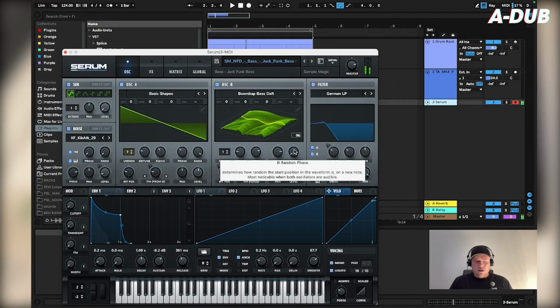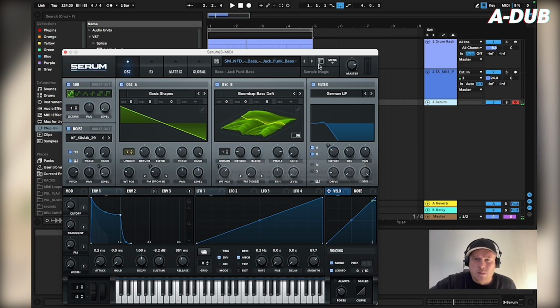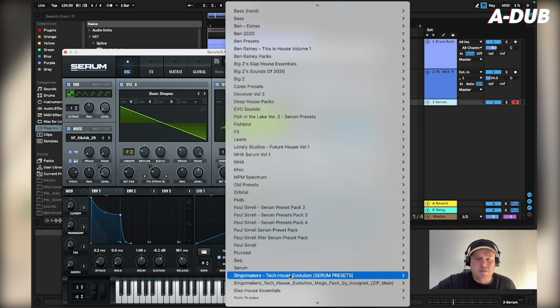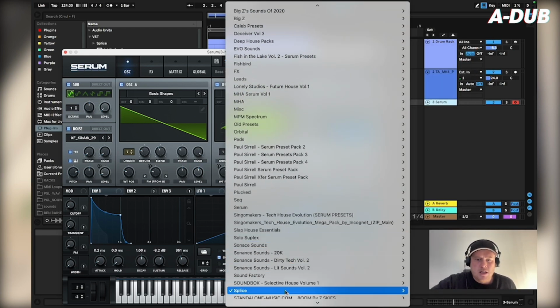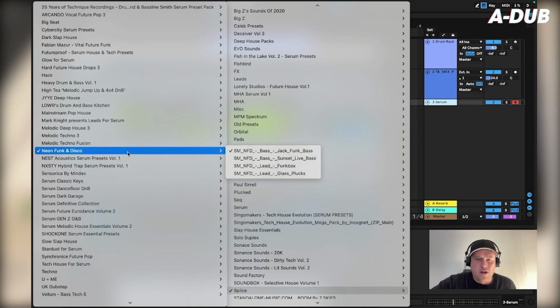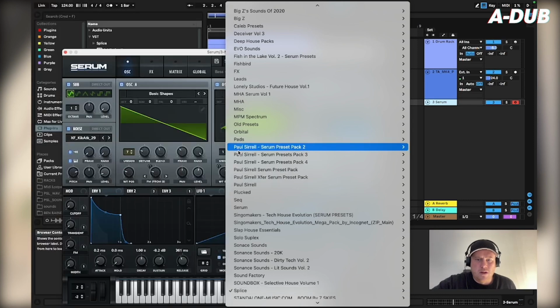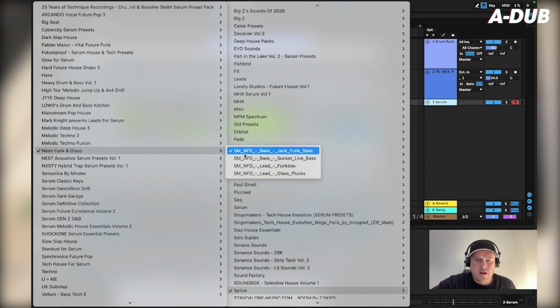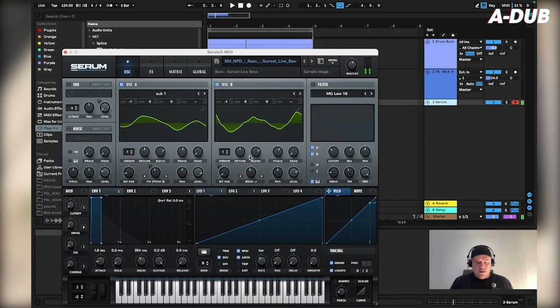Yeah, it's not really what I'm looking for. So if we go back onto it, I think it's the next one down. So Splice. There we are. And then Neon Funk and Disco, and just try and keep it on there. Neon Funk and Disco. Sunset Live Bass.